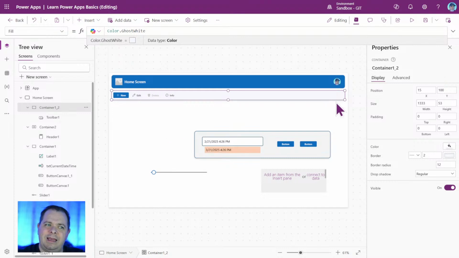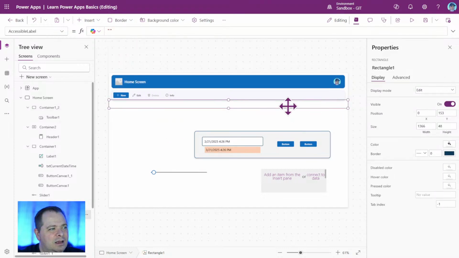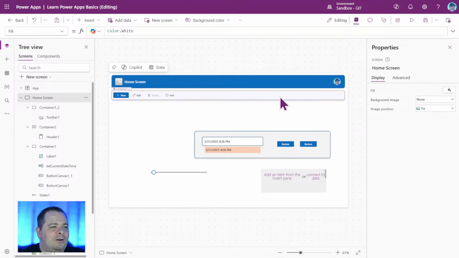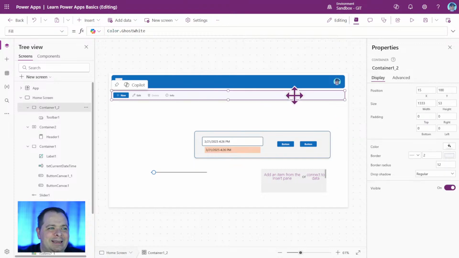Ooh, it's got a little bit of a blue tint. I love that. Why do I love it? Oh, there's that rectangle. Get rid of that. Why do I love it? It seems to have a blue tint in that.